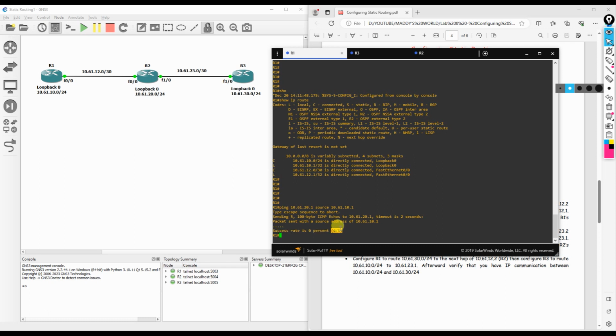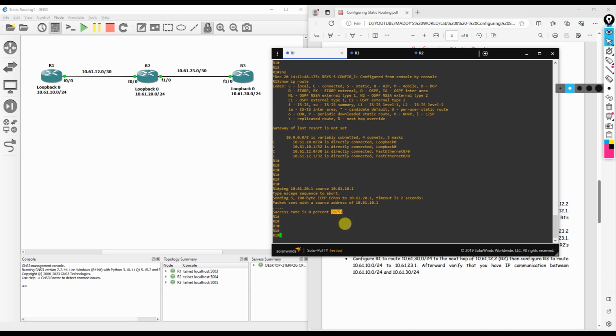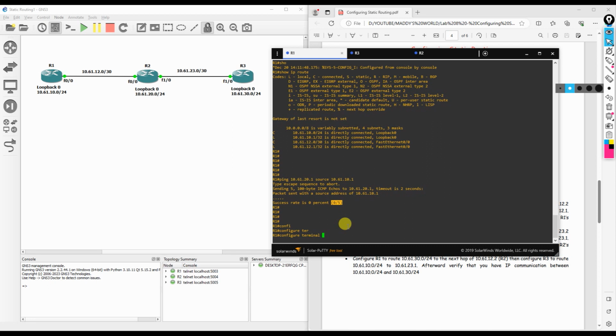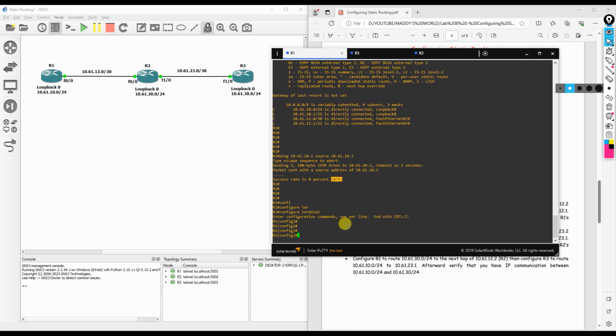So now we will create a route from R1 to reach the R2 loopback address. For that we have to get into the configure terminal first. We are into the configure terminal. Then we have to type the command IP route, and we will define which network is to be reached. So we have to reach 10.61.20.0, and the subnet mask will be 255.255.255.0, and we have to provide the next hop.